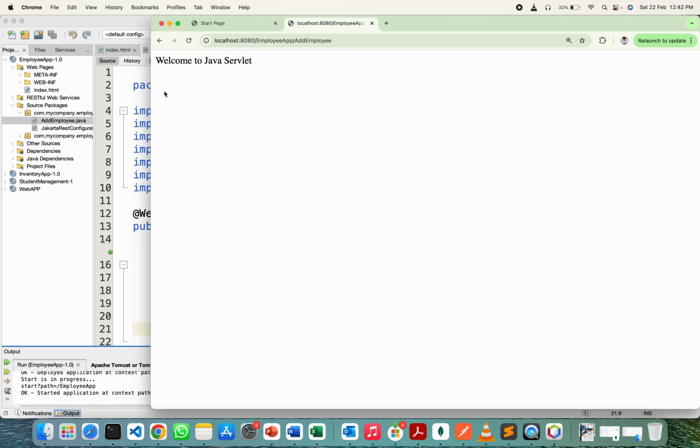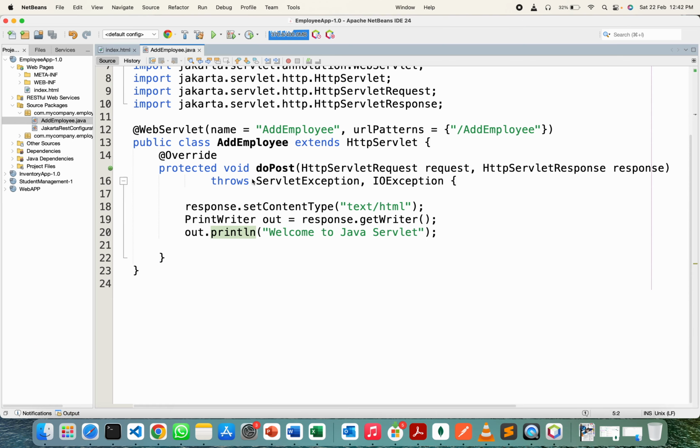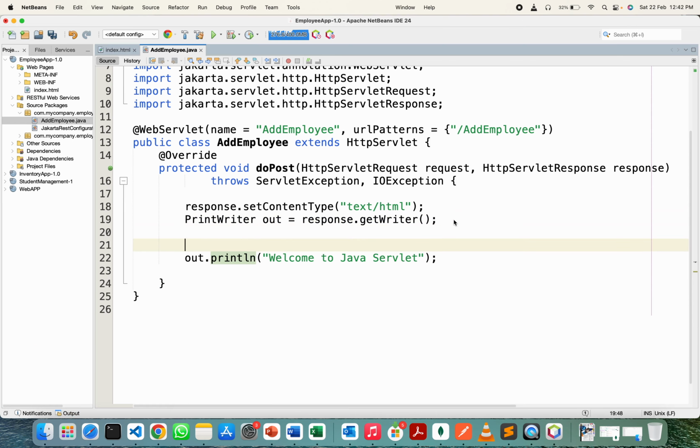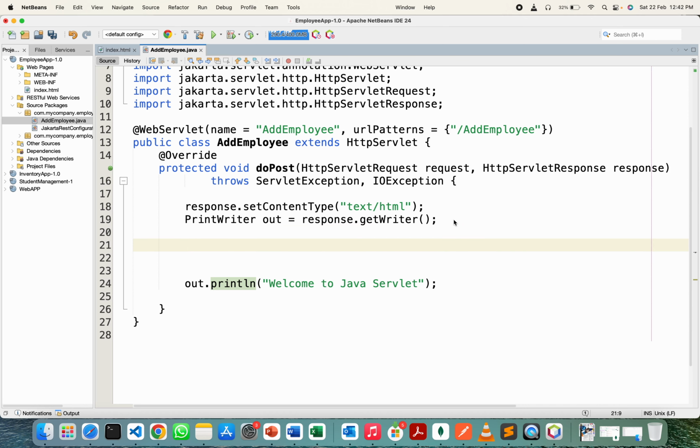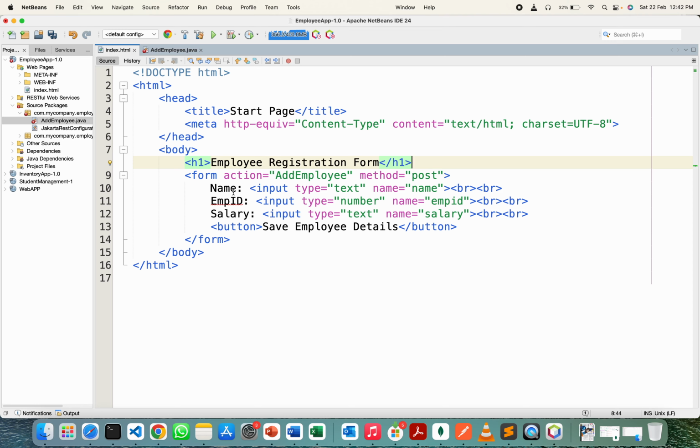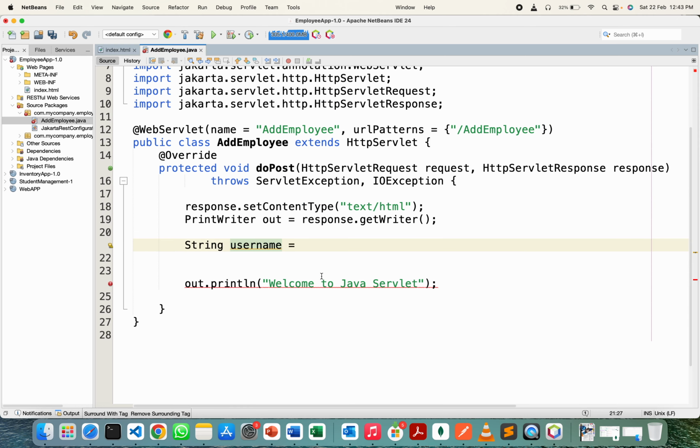Okay, so let us see how to access those parameters. For that, we have to use one function. First, for example, I want to store the username from this particular form. There is a name field, right? I want to store that name field. So how do you do that?